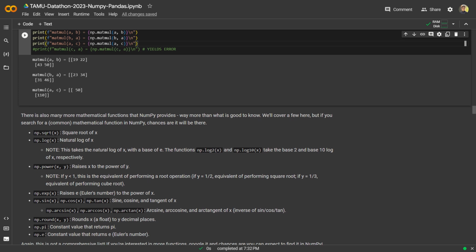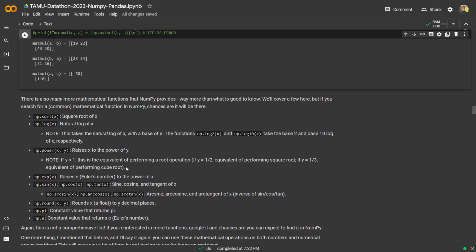So once again, by default, NumPy will include a bunch of mathematical operators and functions that you can call at your will. So for example, we have np.sqrt. This takes a square root. We have natural log, logarithm base 2, logarithm base 10, the power, exponents like e to the power of x, sine, cosine, tangent, as well as counterparts, arcsine, arccosine, arctangent, rounding, and then we have constants, pi, and Euler's number.